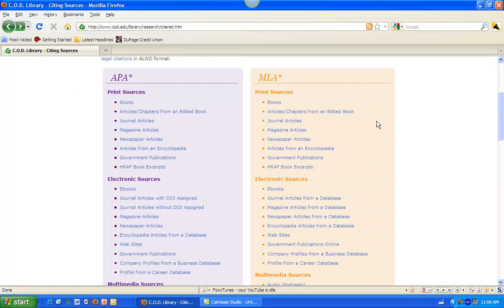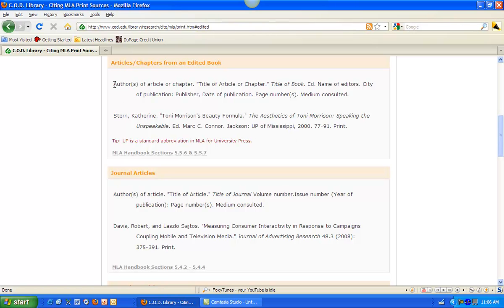Anything from our Norton Intro to Lit book will follow this model, article chapters from an edited book. So we can again follow the model and the specific example here. This is the author of the play, the short story, the poem, whatever we're talking about, the title of that work, and then of course here is where we would put the Norton Intro to Lit and all of the information about the editors, place and publisher, date of publication, the page numbers front to last of whatever work we're talking about here, and then again that medium of publication, in this case print.